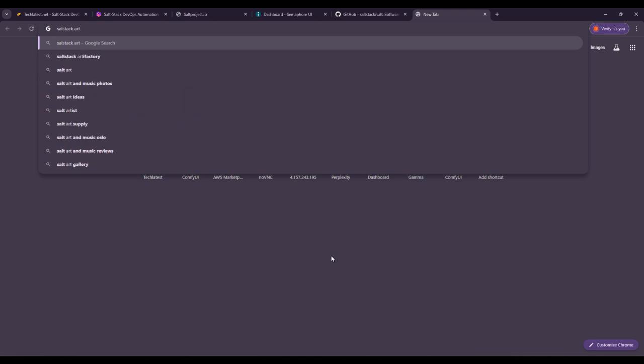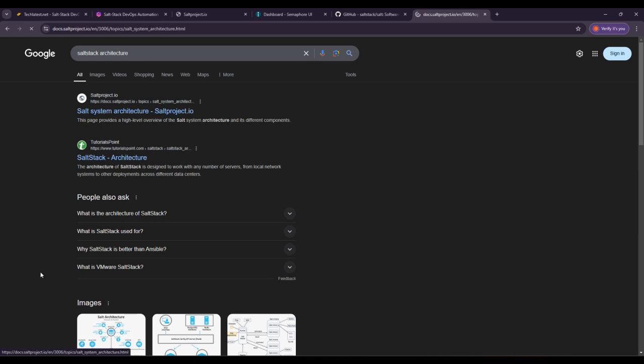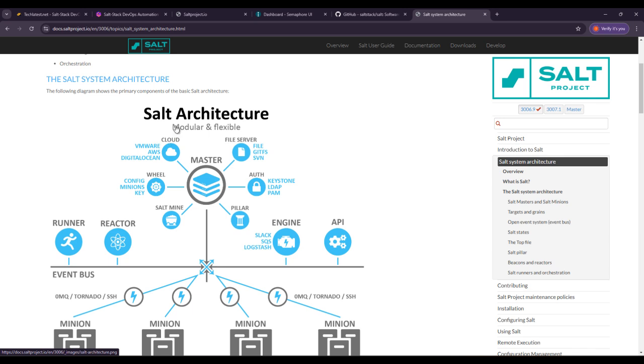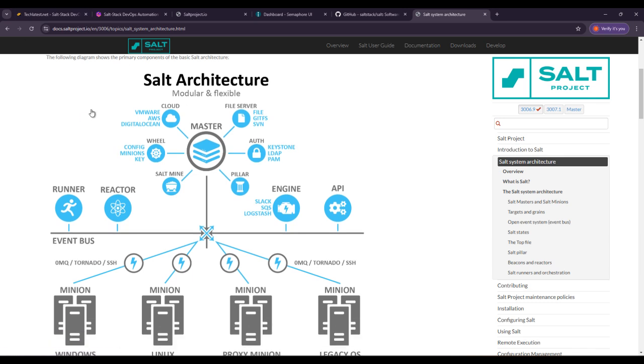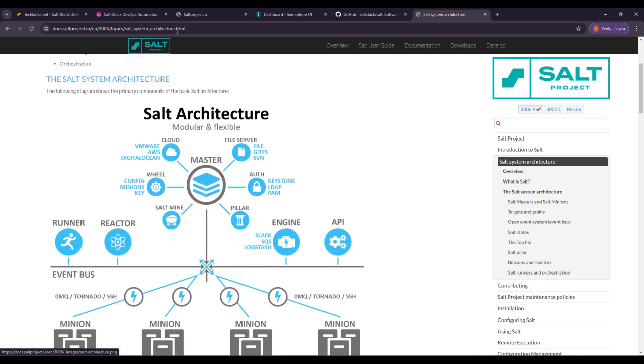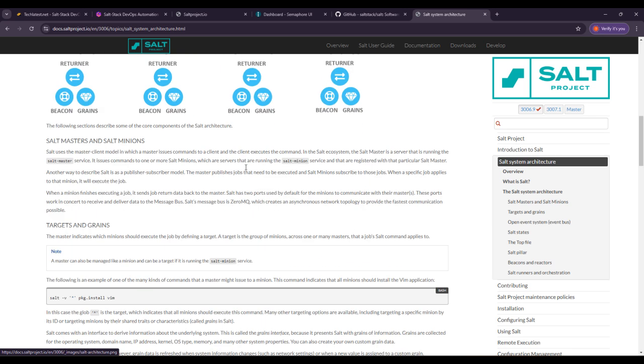Okay, so this is basically the SaltStack architecture. Here you can see the SaltStack architecture is also modular and flexible. This is basically the master, pillar, auth, and other things. You can also check this in the docs of SaltStack, which is docs.saltproject.io. This is basically the link to these docs, so you can check the SaltStack architecture.